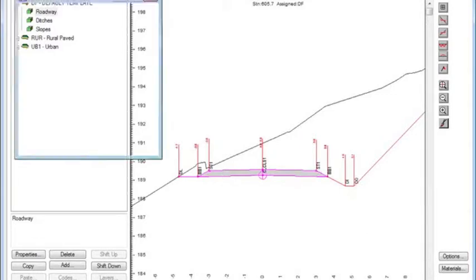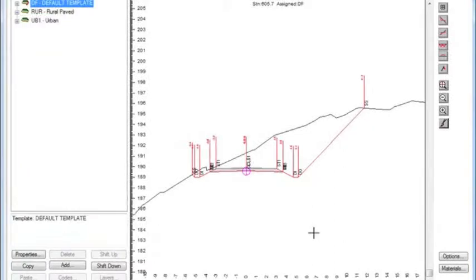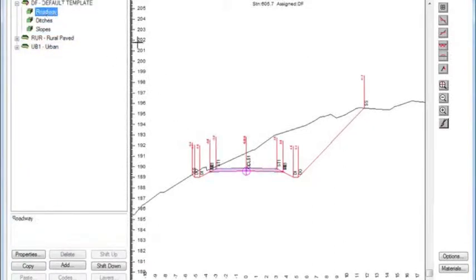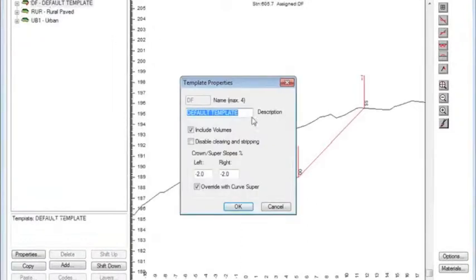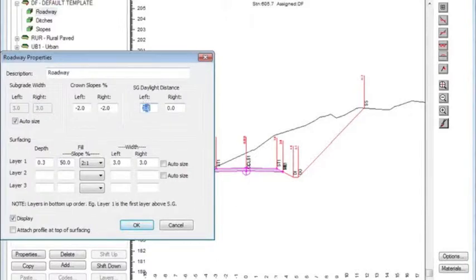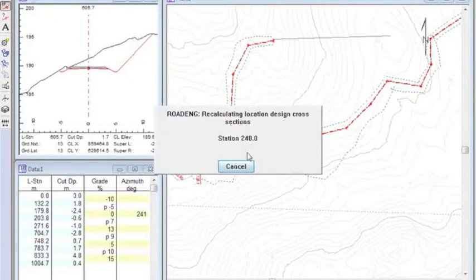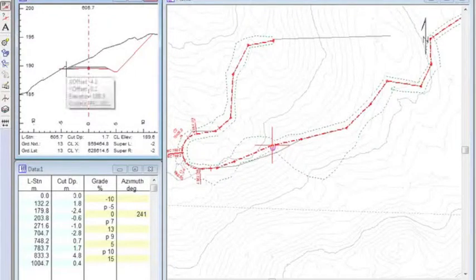Great. Okay. So I've turned daylighting on. Did I actually say OK to that, or did I say cancel? Darn, I said cancel. Let me fix that. Okay. So roadway, daylighting of 3, well, let's make it 5 meters, both sides, OK, and OK instead of cancel. Recalculate, and the daylight line appears.